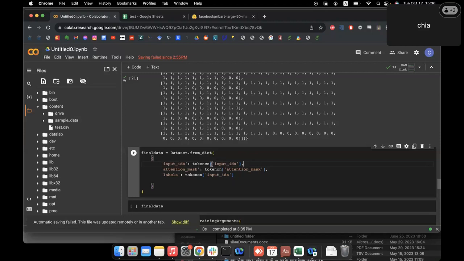For the first, input ID is the one you want to train the model with. Since we will have our model train from Chinese to English, our input ID will be the input ID provided from the tokenizer for the Chinese. And sorry, the attention mask, yes.